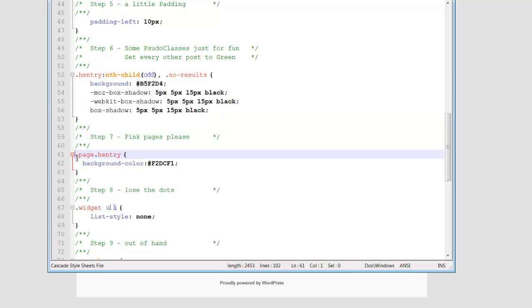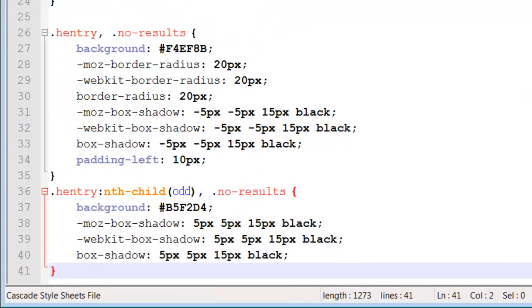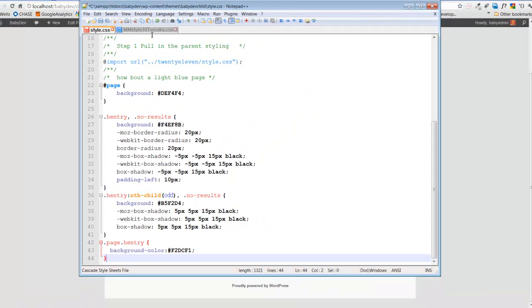So, number 7. Let's copy this in. Okay, so what this is telling us, notice that there's no comma here between these two classes. We've got the class star page, no comma, no space, and the class H entry. So this is saying if it is both, like an and versus the comma being an or. So if the element has the class page and the class entry, we're going to change its background color to pink.